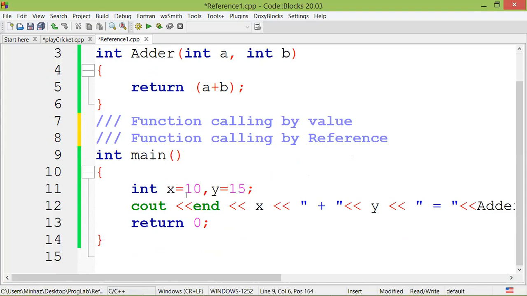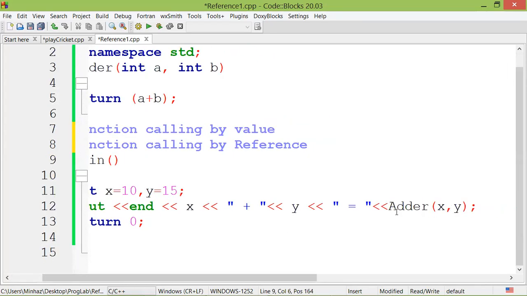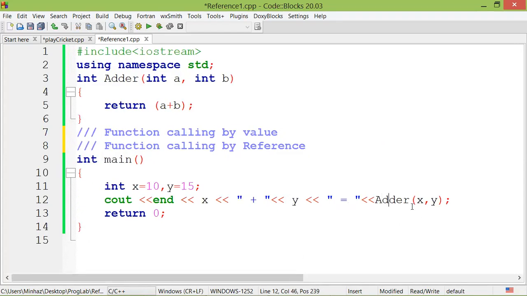So if it is the main function where we have two variables x and y, and we want to call a function, here the adder function is. The adder function will take the value of x and y, and this value of x and y will go to a and b. So a will take the value of x and b will take the value of y. The value is copied here.